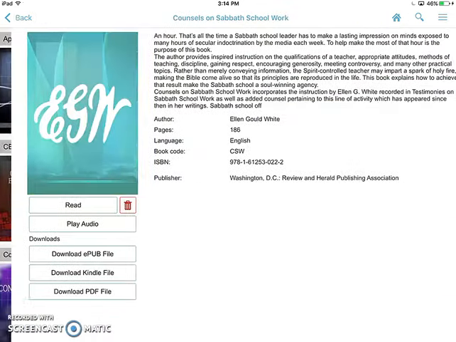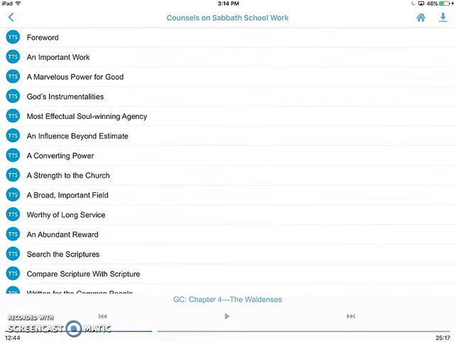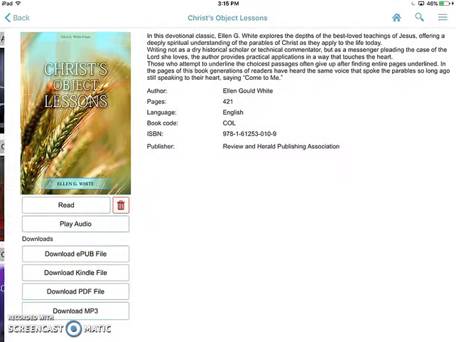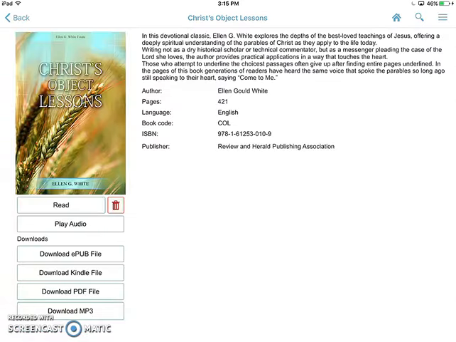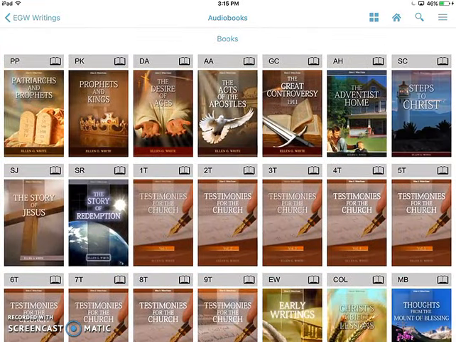So like if I go to click on Counsels by Sabbath will work, and then I click on Play Audio, you do notice that it says TTS. If you see when you click on a book and you click Play Audio and it says Live, then you know that it has pre-recorded audio. Or you can just click on Audiobooks, and there we have listed all the pre-recorded audiobooks that we have available on the EGW Writings iOS app.